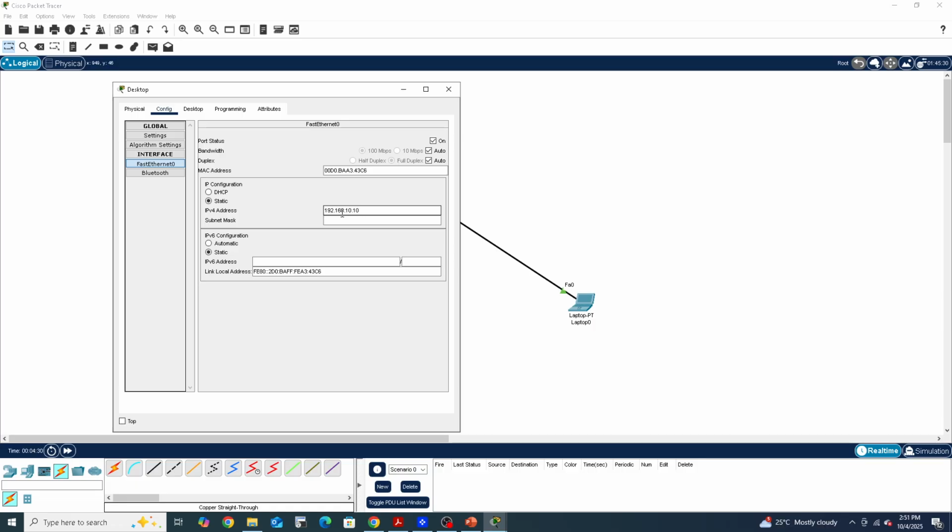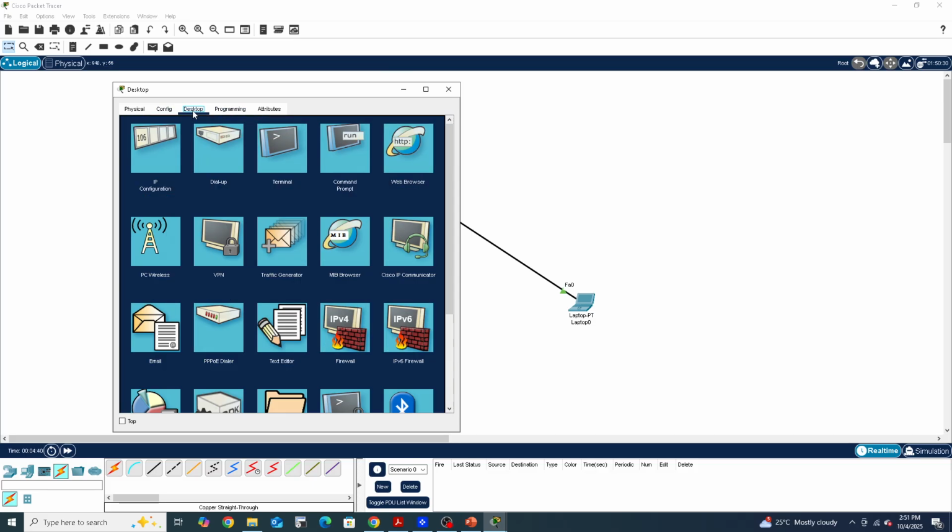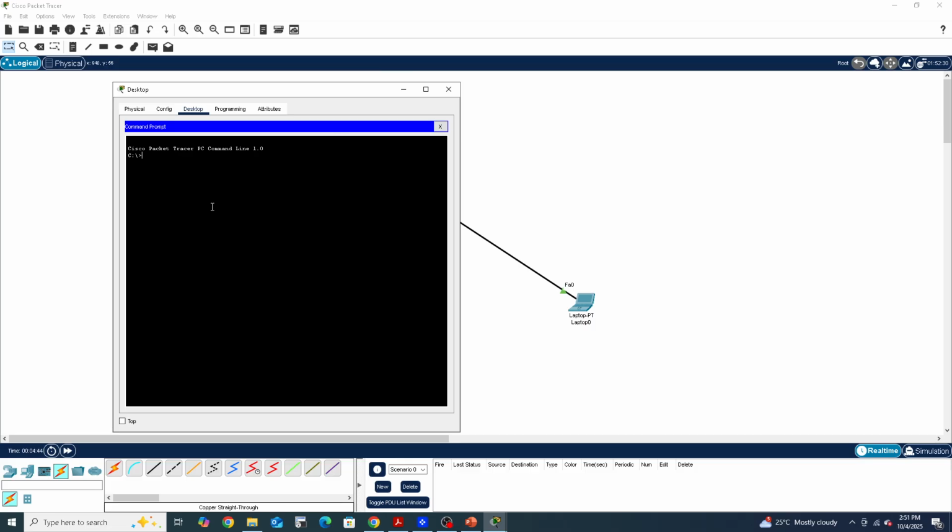192.168.10.10. This was the IP. Just click outside, you'll get the subnet mask auto-populated. And I'll say click on the desktop icon. Click on command prompt. This little screen talks about what IP I configured. For that, you have to type ipconfig. We call it ipconfig and press enter.